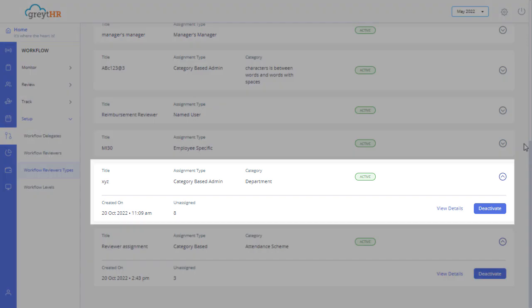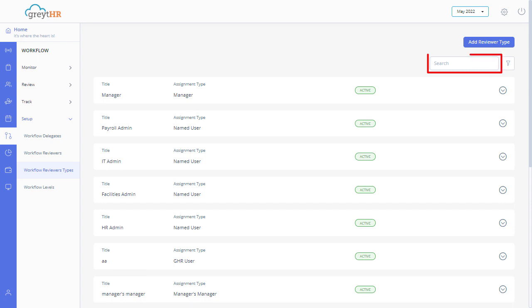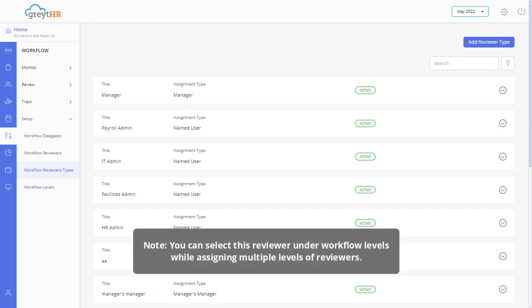In this section, you can view the count of rows that are there in the unassigned type, for which reviewers are not set. Use the search option to quickly filter results. Please note, you can select this reviewer under workflow levels while assigning multiple levels of reviewers.